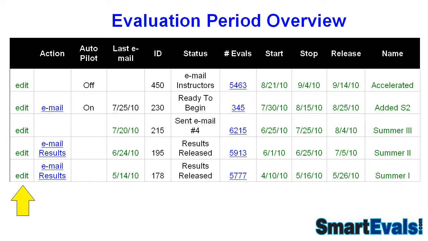Now is a pretty good time to mention that anytime you see text in green, that means you can modify it by clicking on a button on the left. This column will show you the total number of surveys in the evaluation period. Clicking on the link will show you a breakdown of the different surveys or classes. This column will tell you the status, what we recently did or will do soon.